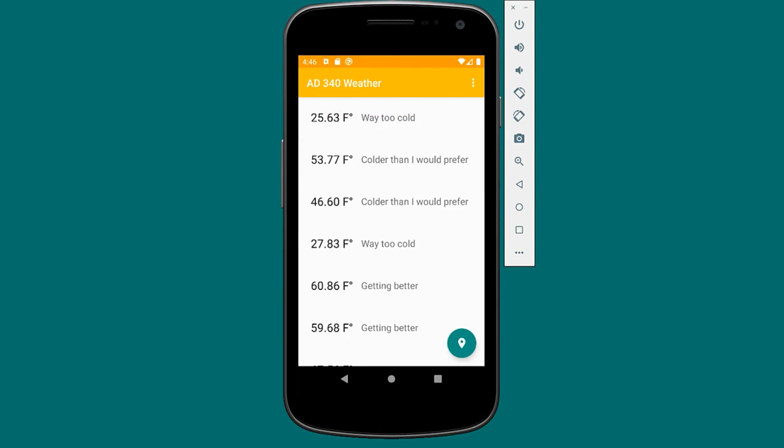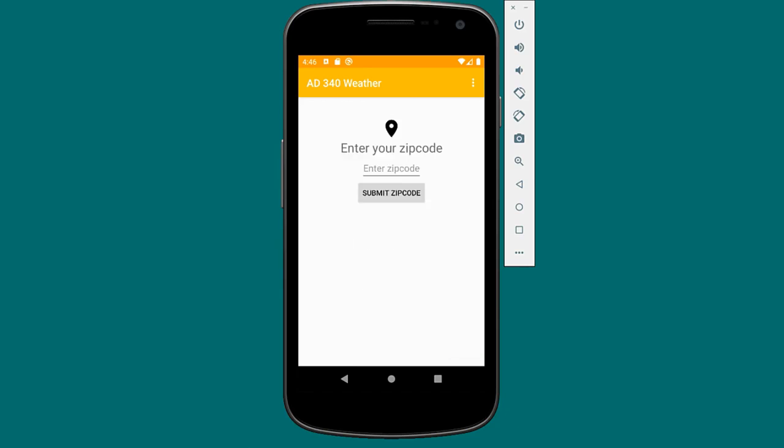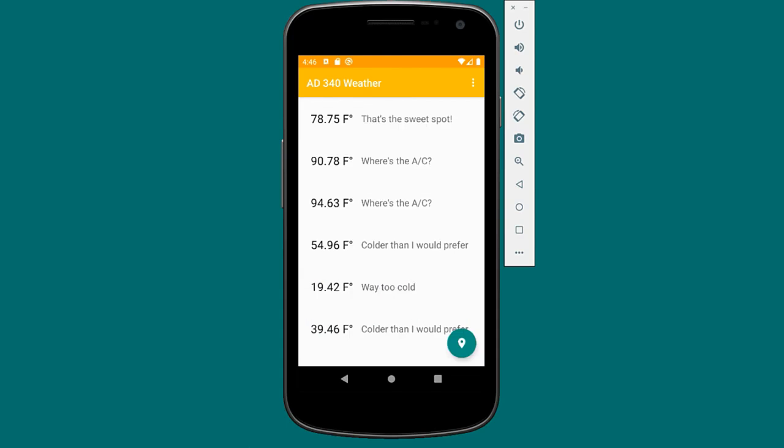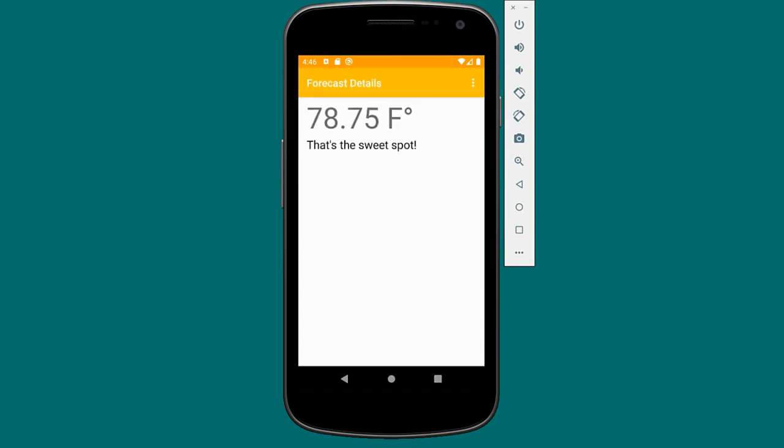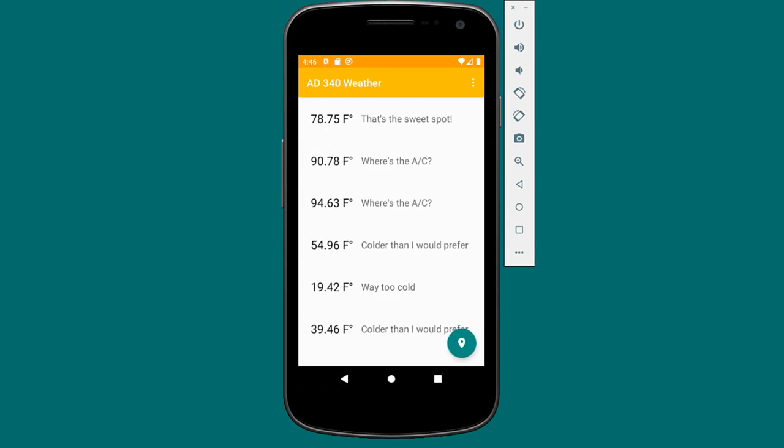We still have our nice touch feedback here. The UI is updated a little bit, nothing too major there. However, we do have this little floating action button down at the bottom. If we click that floating action button, we'll be taken back to the location entry screen. So we have a nice separation between these two components of the UI. And if we click on one of these list items, we're still taken to the forecast details screen. So this doesn't look all that different.